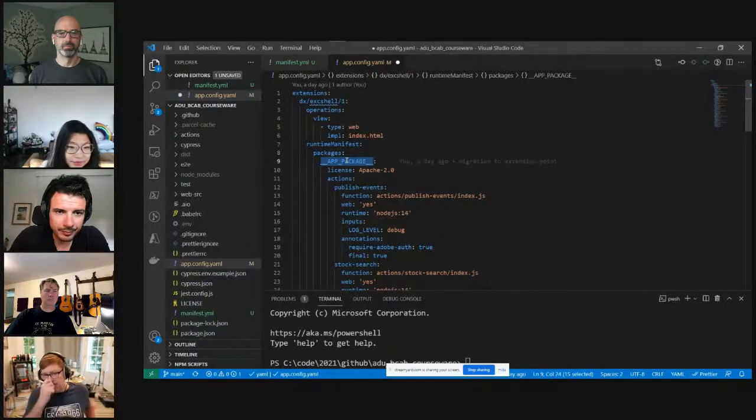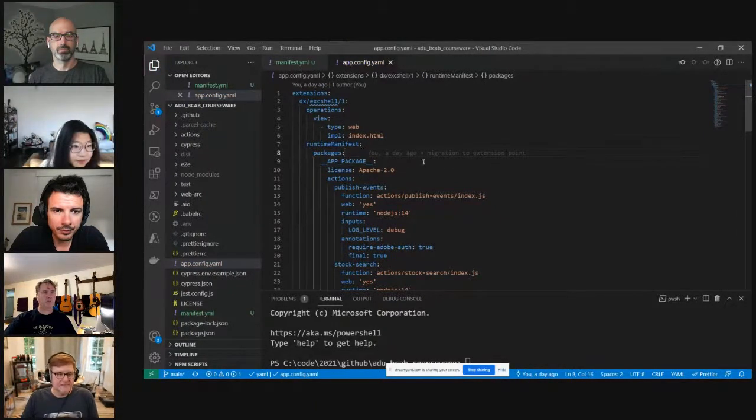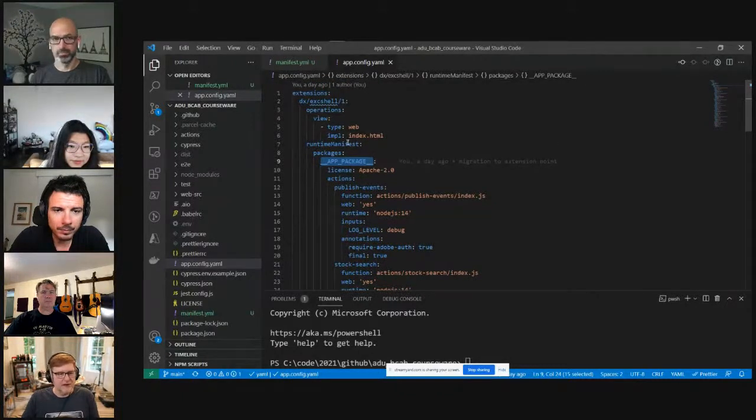One question I did have was, is app package still valid here, or should we put a name in here? App package is still valid. That will be replaced by your application name and the version from package.json. But if you want to deploy to a specific package name, you can change that as well. Okay, cool. That was one thing I was wondering when I was doing this.